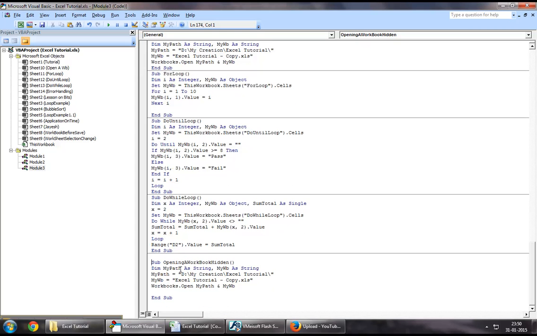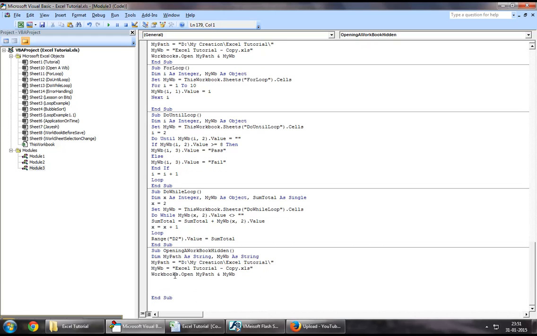Now I've created a sub-procedure here where I've used the previous example that I'd used to demonstrate how we can open a workbook. We will use that in order to demonstrate this as well. In addition, I've defined my path to where the workbook I'd like to open is located, I've defined my workbook with its name, and eventually I've said Workbooks.Open with my path and my workbook, which would open this path combined.